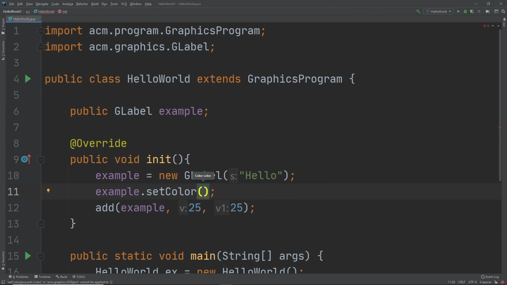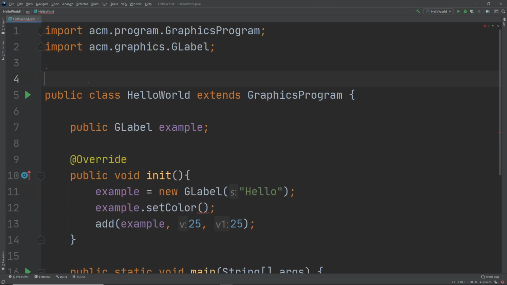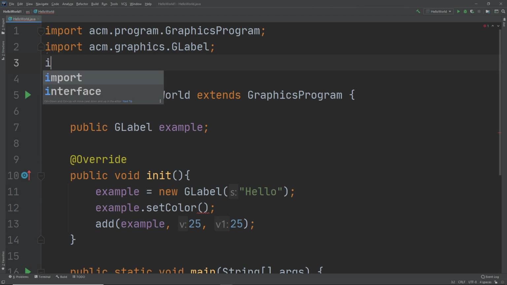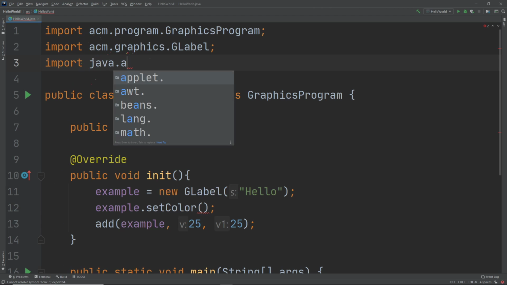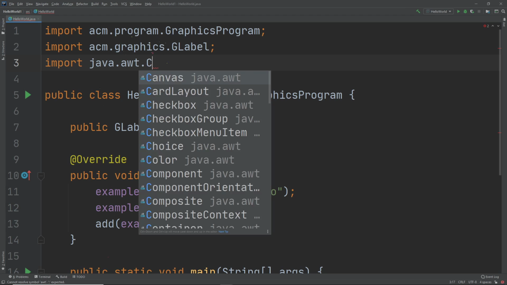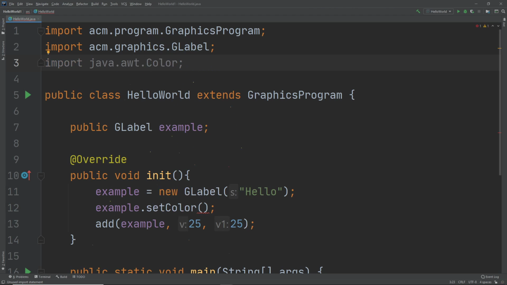And then we have to pass it a color, but in order to do that, we need to go up to our imports and add another one. We want to import java.awt.Color with a capital C. That imports a color library that we can use. There is an option with a lowercase c, but it is not correct, so make sure it's a capital C.